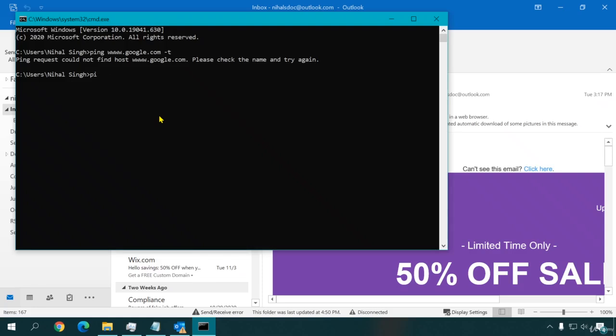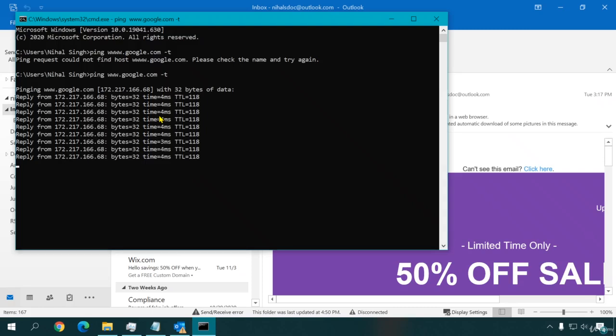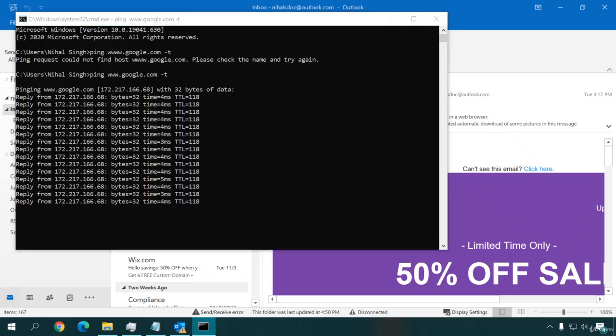There were four replies, so it's pinging. Alright, I'm receiving replies from google.com. That means the internet is coming on this machine, but somehow some setting is messed up. That's why Outlook and the websites are not working.